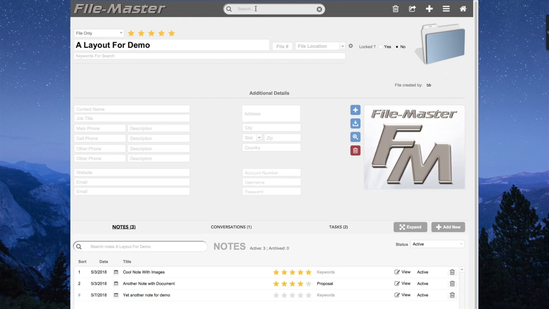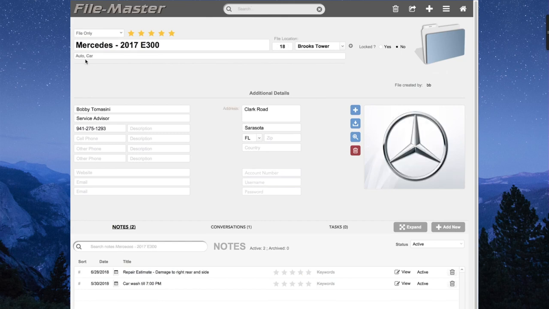Let's go to a car dealer. And we've got the Mercedes logo here. Now, sometimes this is extremely helpful when you have files on products. Other times, it's fun. You're going to be in FileMaster all day, every day. You may as well make it look cool.